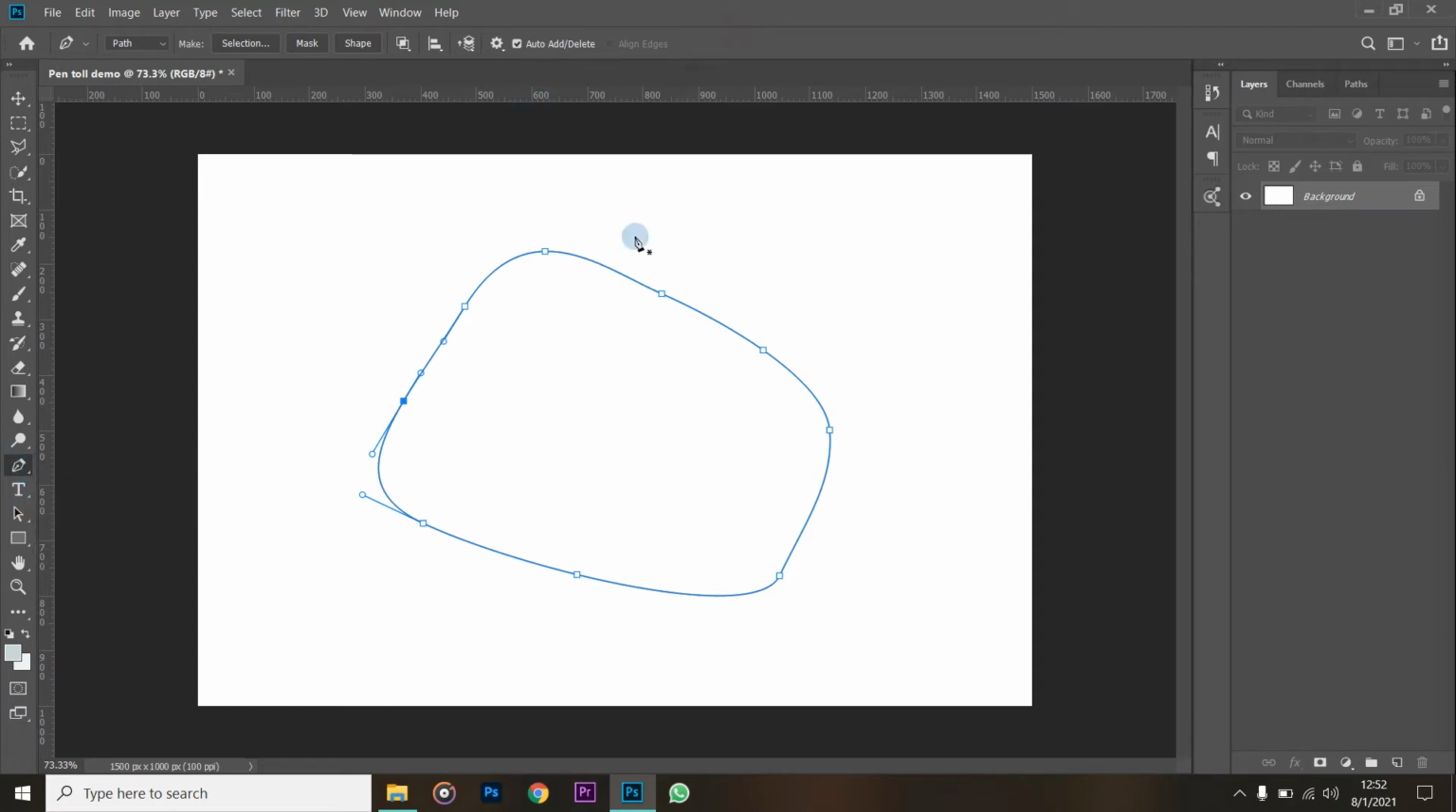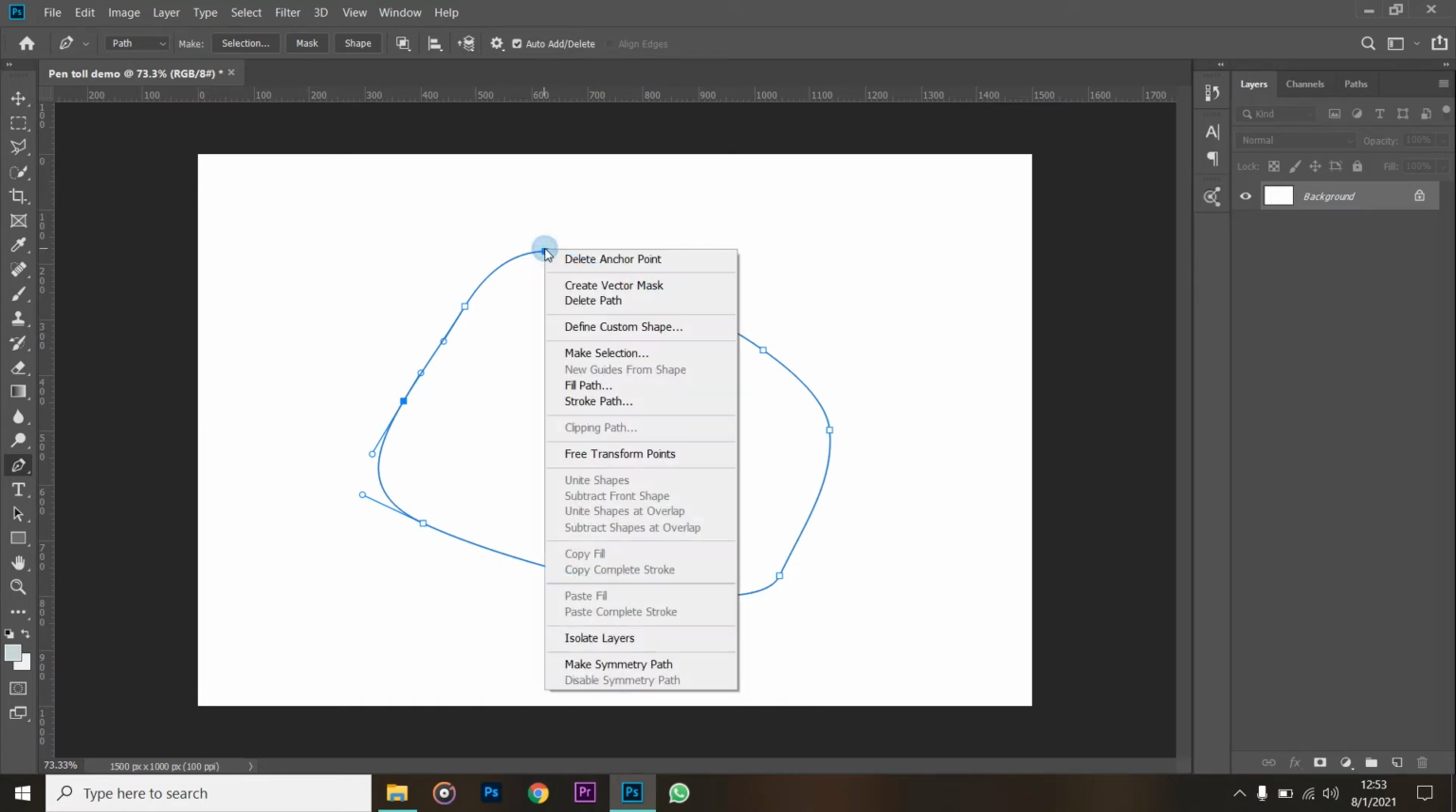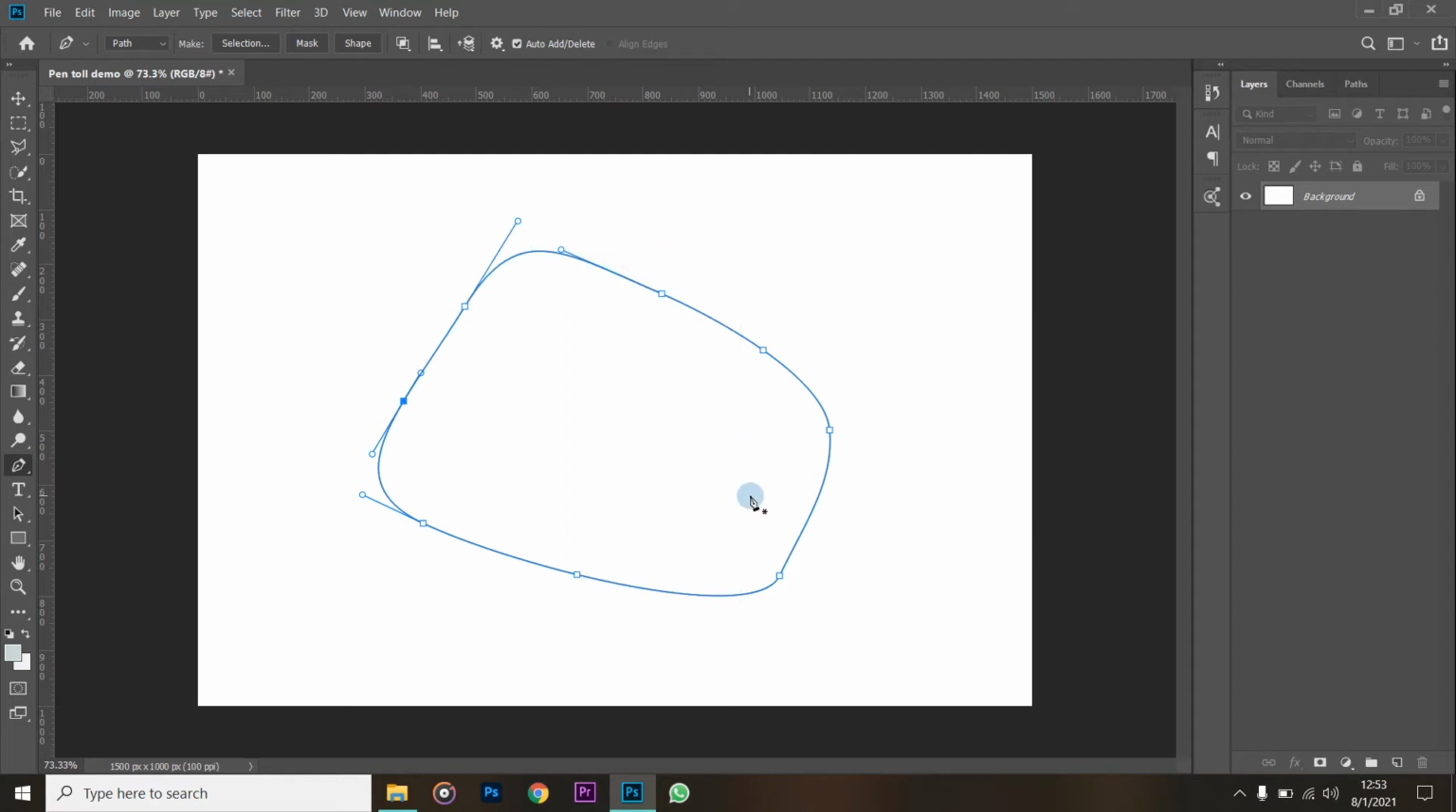Okay, and if you haven't checked this box, you have to come here and select Delete Anchor Point, then click on the anchor point. Or without this, if you want to delete an anchor point, just go close to the anchor point, right click, and go to Delete Anchor Point. Then the anchor point will leave. So that's how you delete an anchor point.